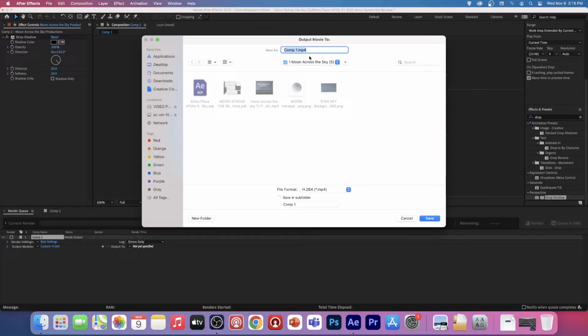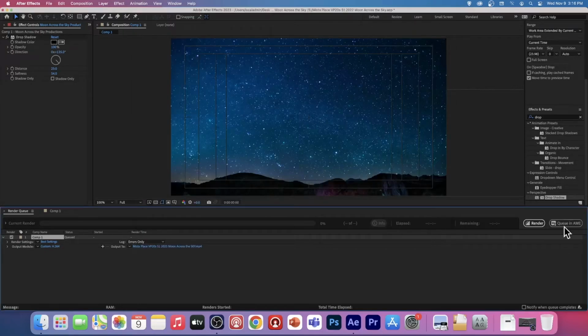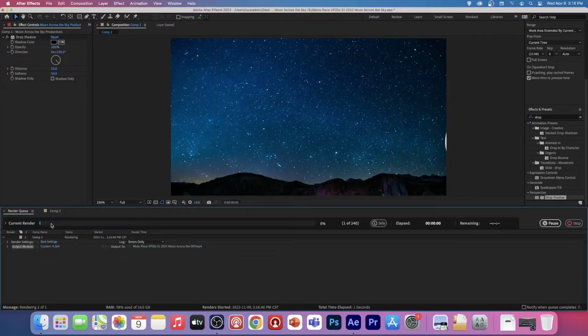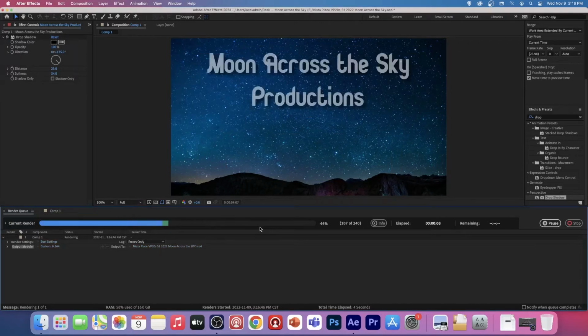And here's where we call it the exact same thing that we just did. VP20S, S1 2023, and it's called Moon Across the Sky, .mp4. So this is the layer. It squashes all your layers, meaning 2 layers into 1, and mp4. So I'm going to save, and then the last thing I'm going to do is hit render. And you can watch, it's now building your composition and exporting it.